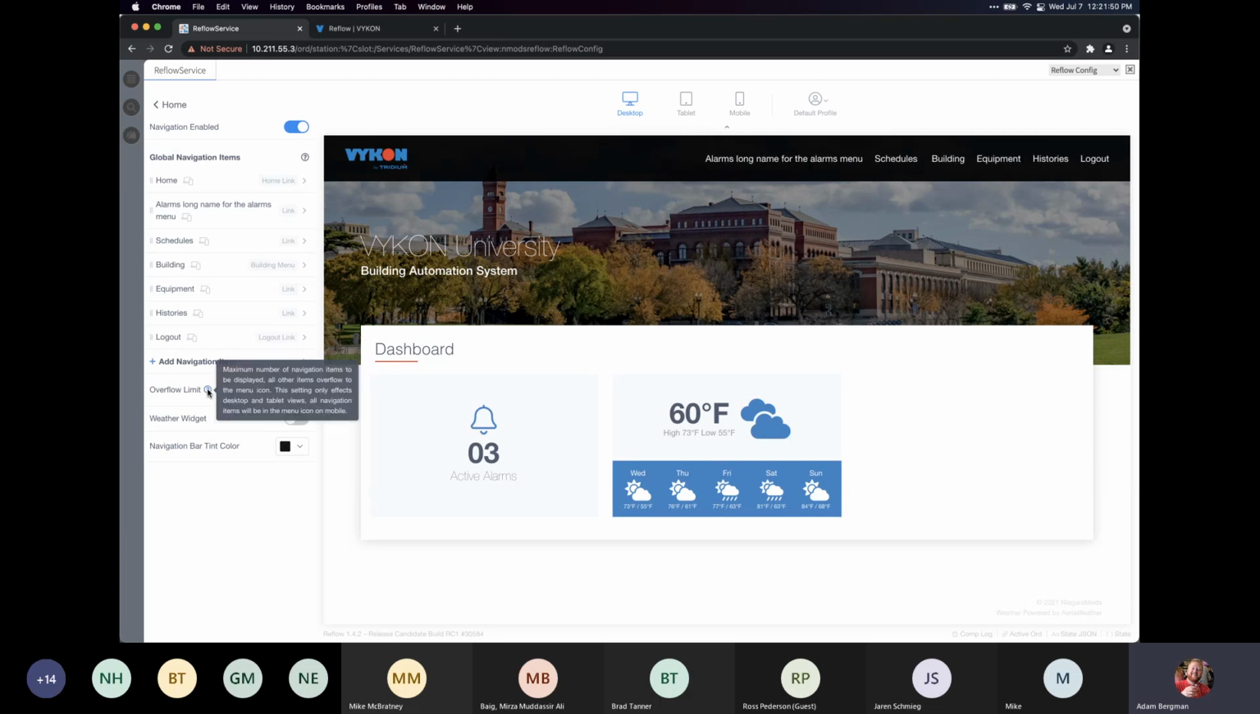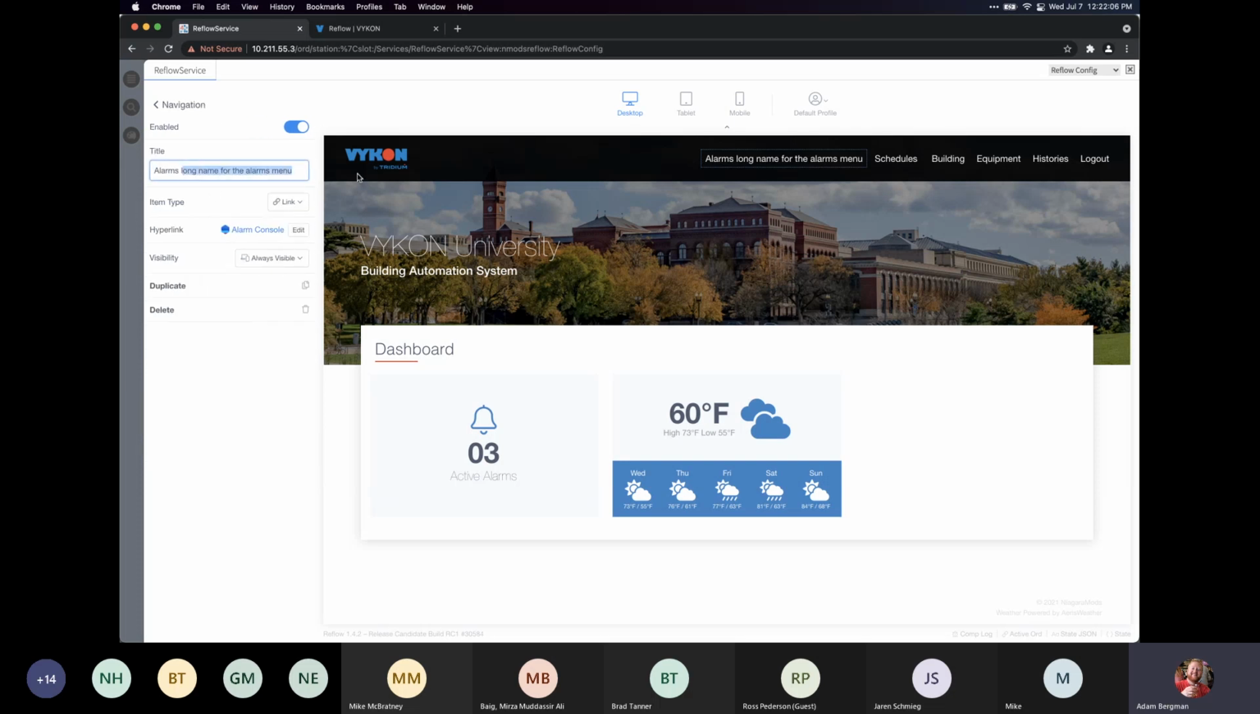This is also explained in this little tooltip. In the config, you'll see these little tooltips everywhere. Just hover over and they'll give you a little more information. And of course, consult the documentation where it'll expand on that even further. I'm going to set this back here.